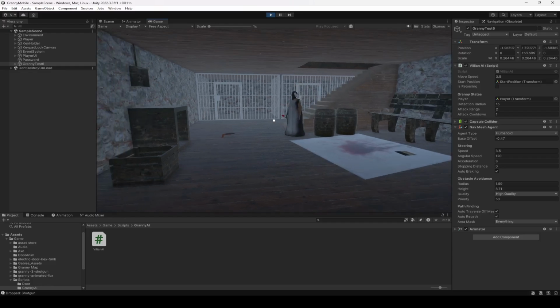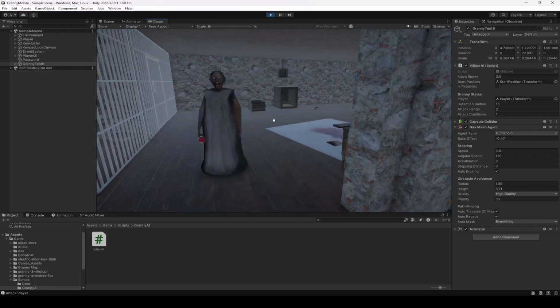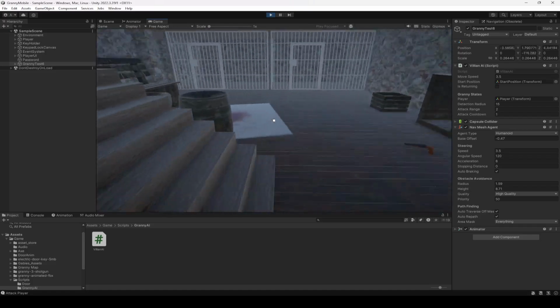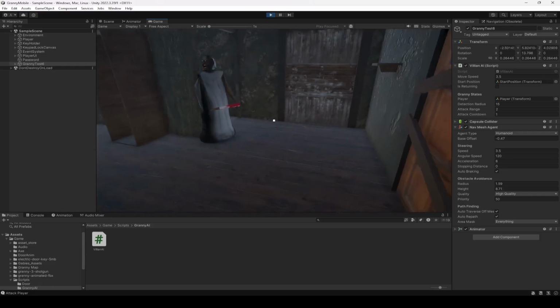As you can see, there is the granny. The granny can attack the player and can chase the player. Whoops. Alright, so everything works perfectly fine now.